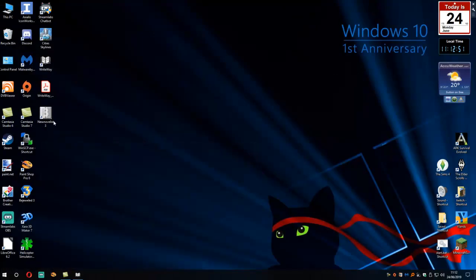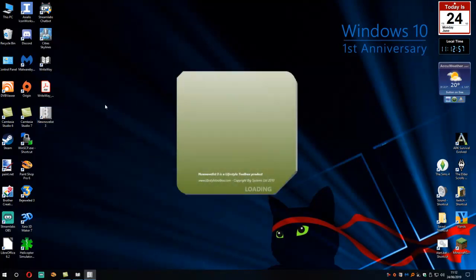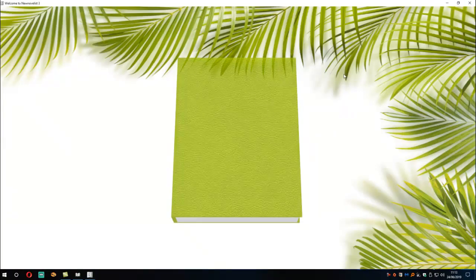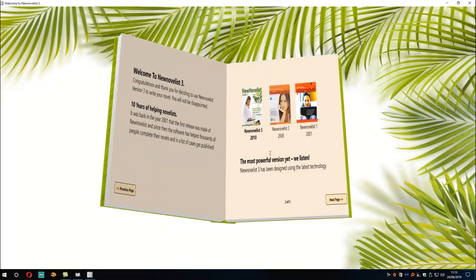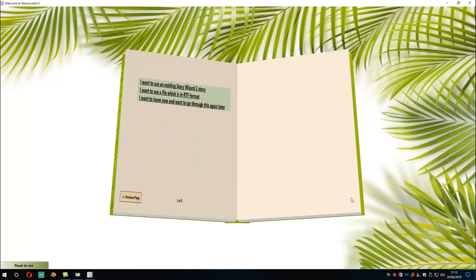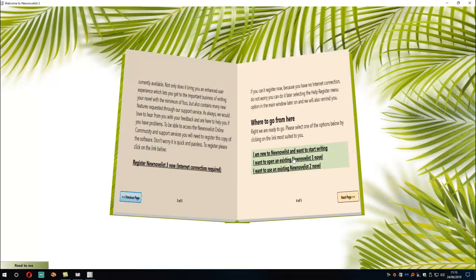I have other programs here. New Novelist is another one that I've used quite extensively, and this is the one I've used up until now to do all my work. Welcome to New Novelist. One of the annoying things is I find it difficult to understand where I'm going with this, so it took a lot of learning in the first place. It's all right now.